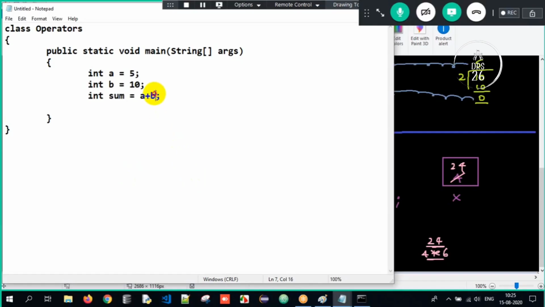Obviously, when I write a plus b, it is nothing but 5 plus 10, which is 15. That 15 is getting stored into sum. If I'm trying to store a non-decimal numeric value into a variable, obviously the data type has to be int only. So I can print all those values here. System.out.println. I can write it as "sum: " plus sum. Whatever I've given in double quotes will get displayed as it is, plus sum. What am I trying to do? Concatenation.